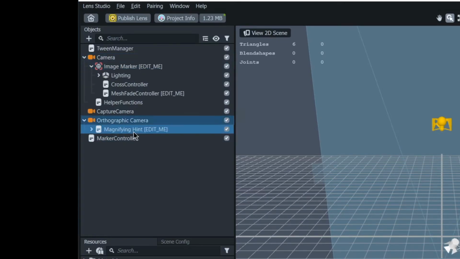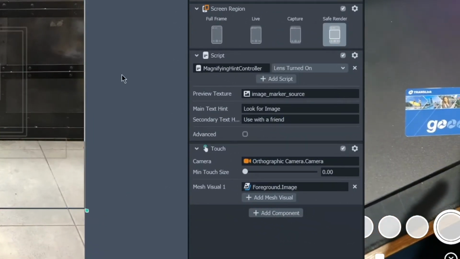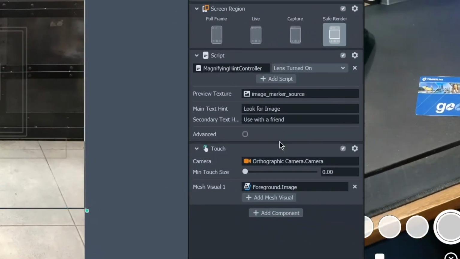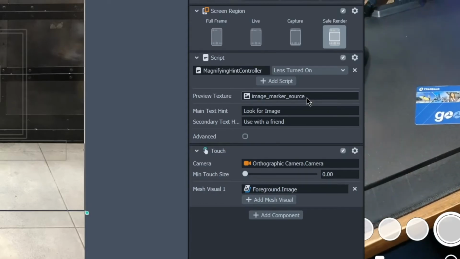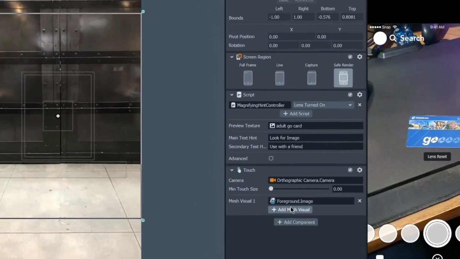Click magnifying hint edit me. Your screen will change. That's fine. This is just like a sample screen. You want to click image marker source here. Click that, and then I'm going to click the high resolution scan.